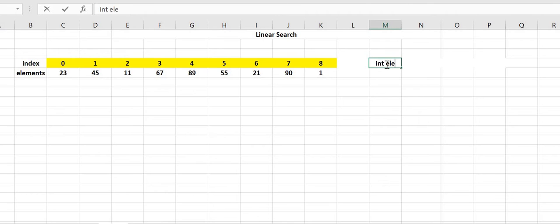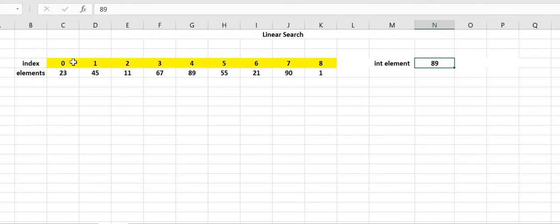I have taken a variable called element, and this variable has the value 89. We have to search if this array contains the same element, or find out if this element is present in this array or not. To search for a particular element or a specific value in an array, a few methods are provided. The first method is linear search.